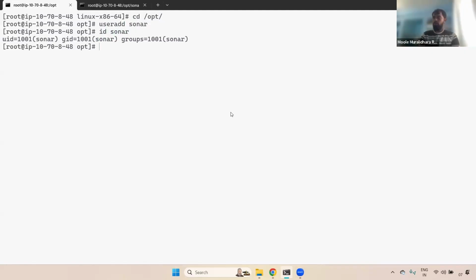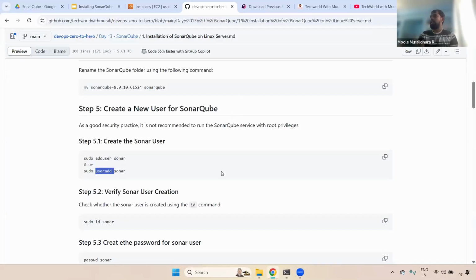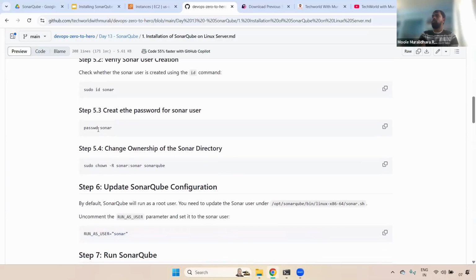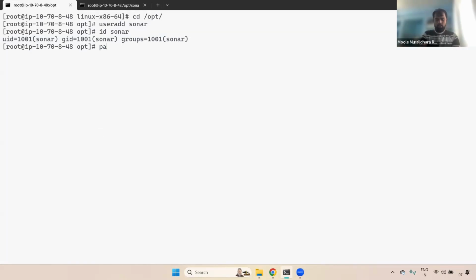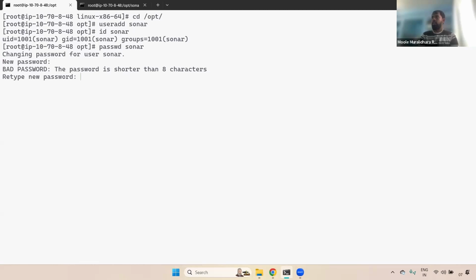Okay. Now what I'm going to do, go to the documentation. This part is clear. The id check is done, and I'm going to set the password as well. passwd sonar. Okay. Now enter. Now here it is expecting the password, sonar. Okay. Now it is successfully done.